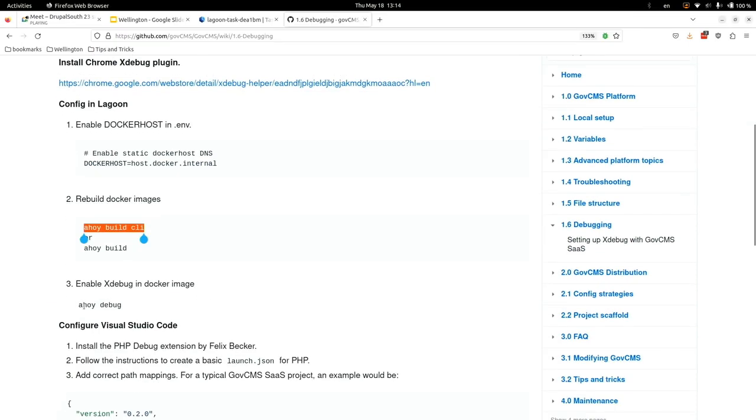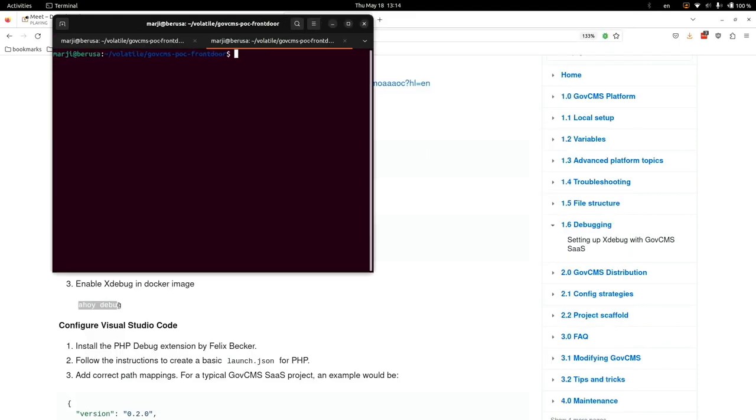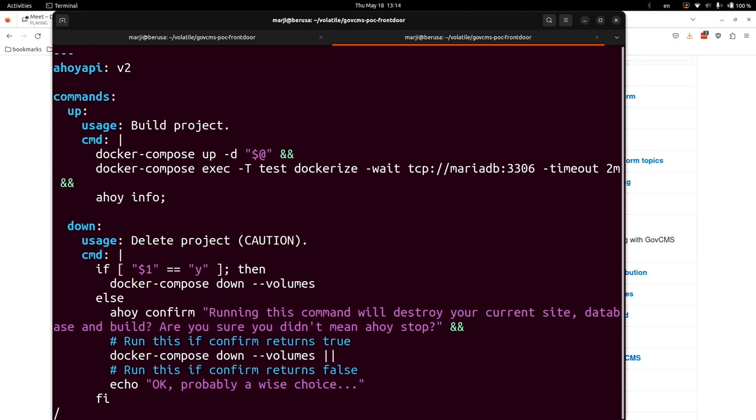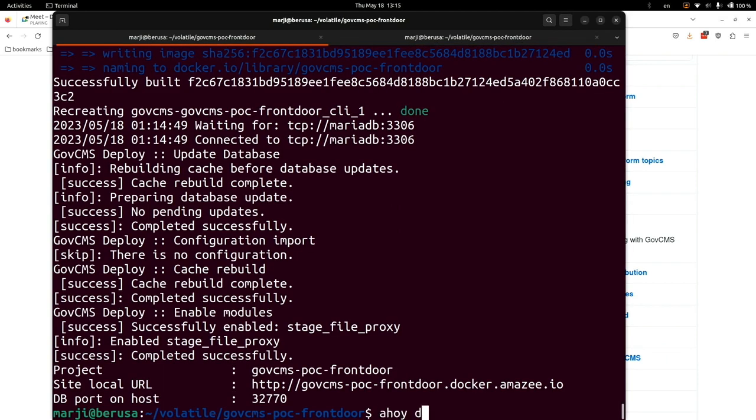And the next step will be to run ahoy debug. Just quickly while this is rebuilding, let me have a look at what the command does. Debug will do this inside a container, and it's basically setting up the environment, you don't have to know that. I'm just trying to decipher what's happening inside when you run a command. I always look inside the ahoy definition file. I see, oh, it's actually PHP being told to run in Xdebug mode. So let's do it. Ahoy debug.